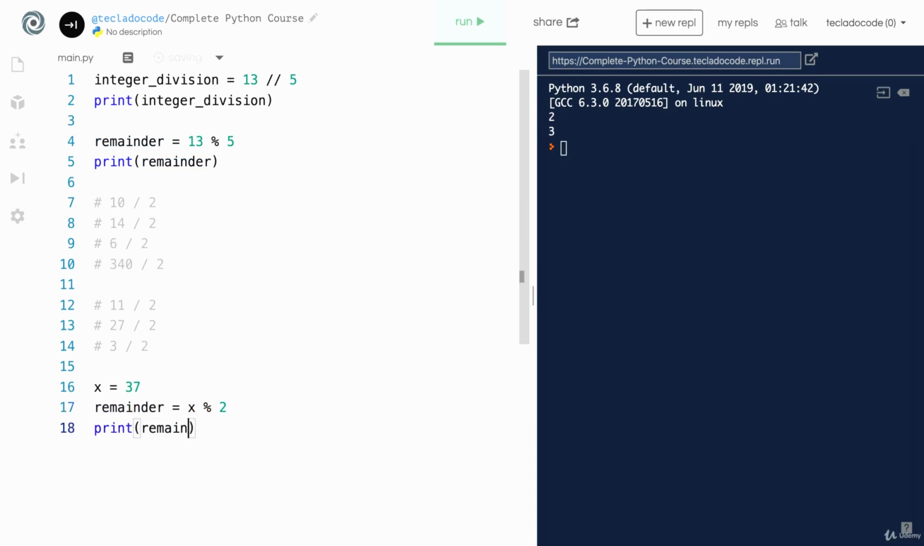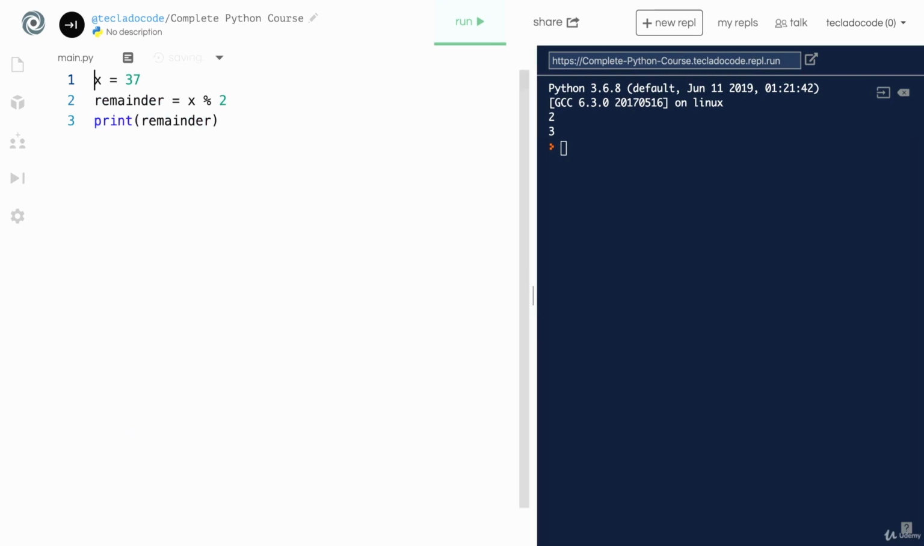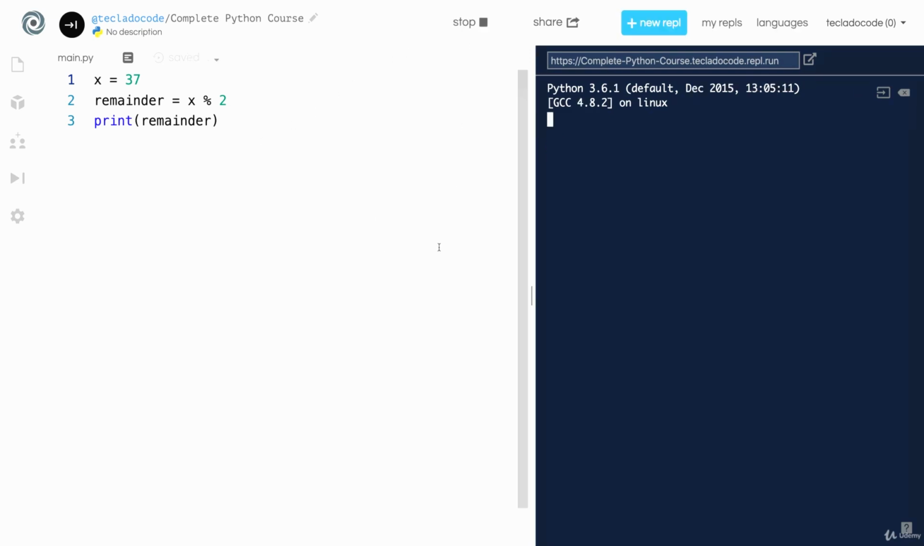If we print it out, you'll see that the output should be 1. But before running, I'm just going to delete this code here. And now let's run this. You see that we get 1 back, which tells us this number here is odd.